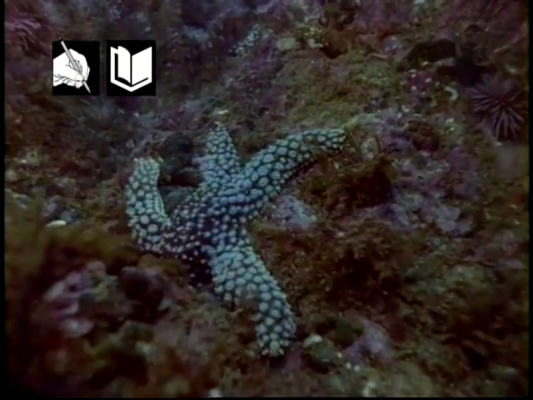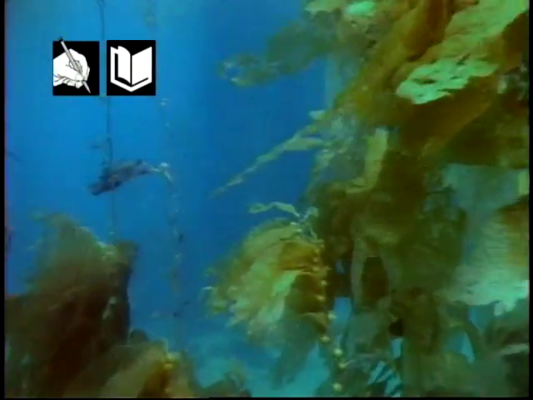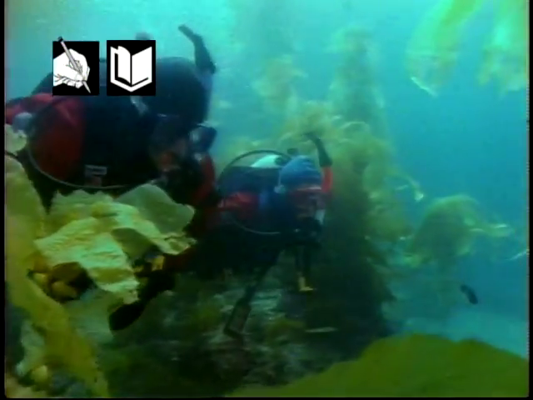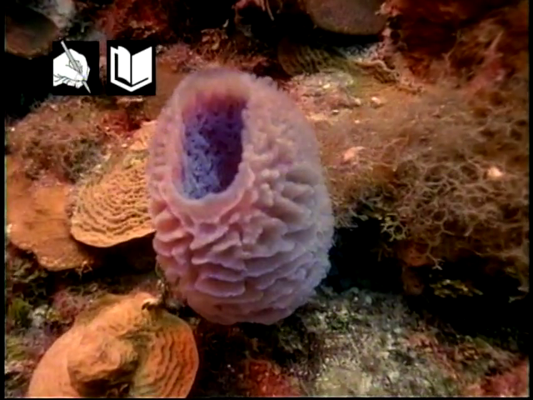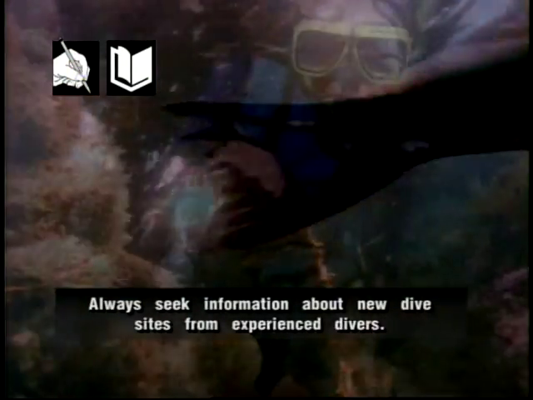Whenever you dive in a new area, you need an orientation to the dive site. You need to know what to look for and what to avoid, as well as the diving techniques that might be unique to that area. This can be learned by diving in new areas with a NAUI instructor, NAUI dive master, or experienced local divers. Always seek information about new dive sites from experienced divers.